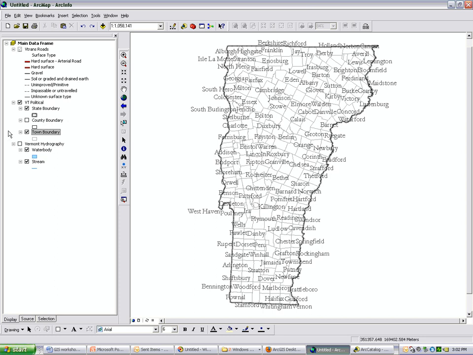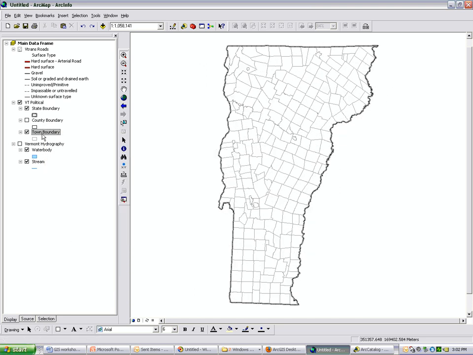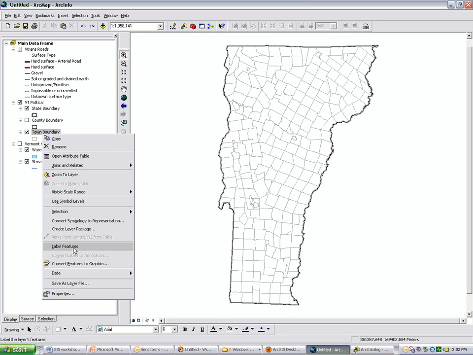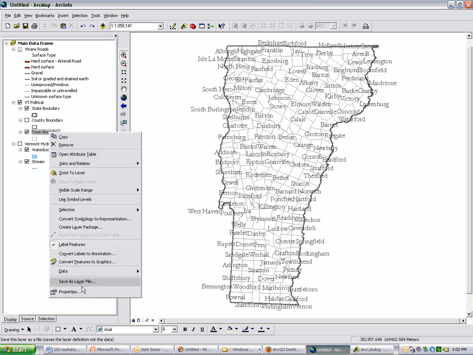You can quickly turn off labels for a feature layer by right-clicking and unchecking label features. Turn it on the same way. Now we're going to look at some of the properties in a little more detail.